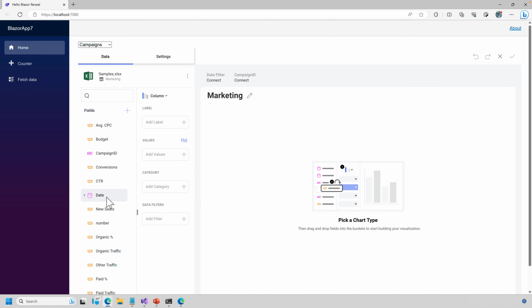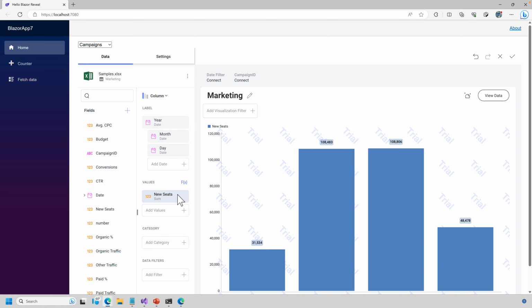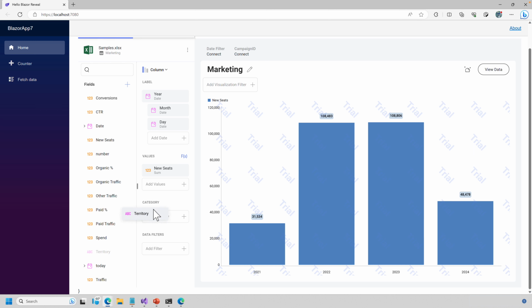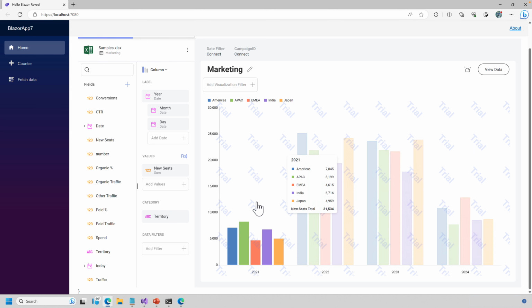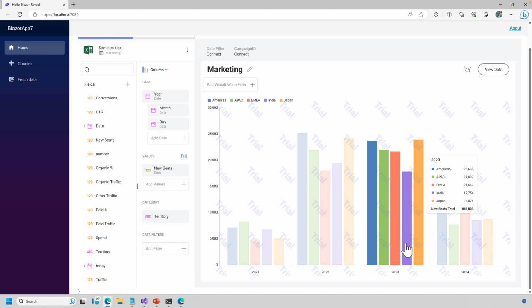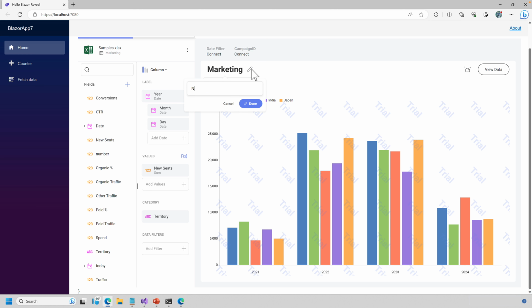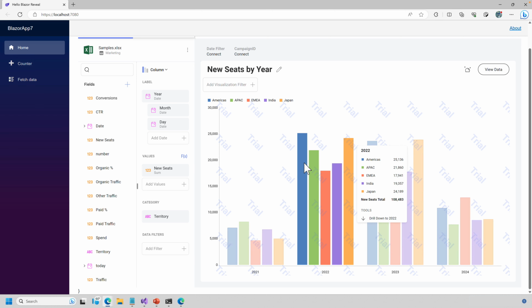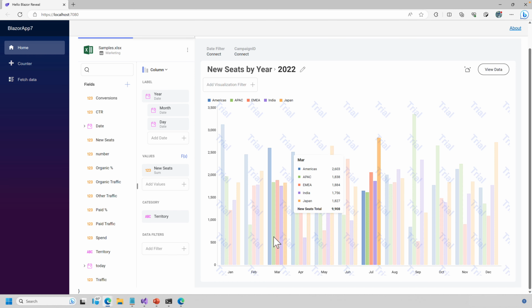And here, if I want to do something by date, I'll do new seats by date. And yeah, why not? Let's do the territory as the category again. And there we've got new seats by year. And the nice thing, you'll notice there's some level of hierarchy here. So if I select this, you'll see there's a drill down, and now I can drill down.